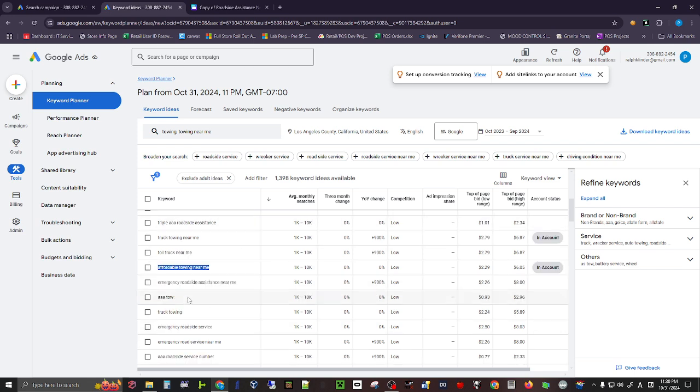So we'll keep going. Look at this, emergency roadside assistance near me. It's $8 a click. Well, that's the maximum. It's low competition, about 1,000 to 10,000 searches a month. Imagine that. Imagine 1,000 people are looking at your ad every month. If we divide that into a week, that's a lot of calls. But just be willing to.